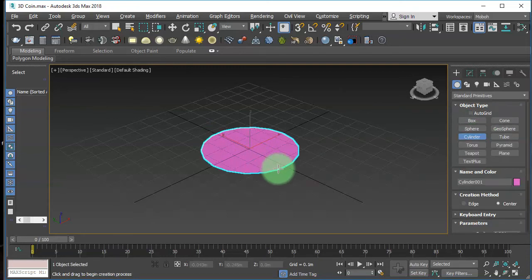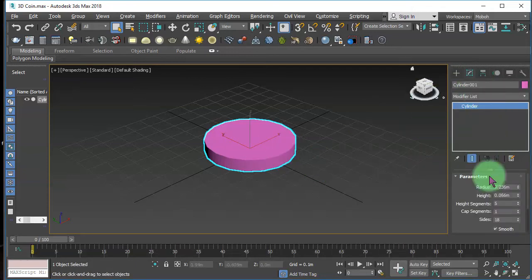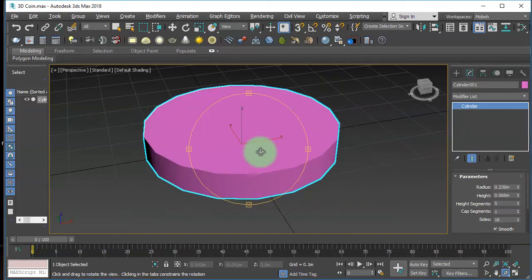like this, and then let me check the size, radius, height. The size is okay. We can scale it up and down later whenever we need. So basically the base model of our coin will be this cylinder. Let me make it thinner for the height.